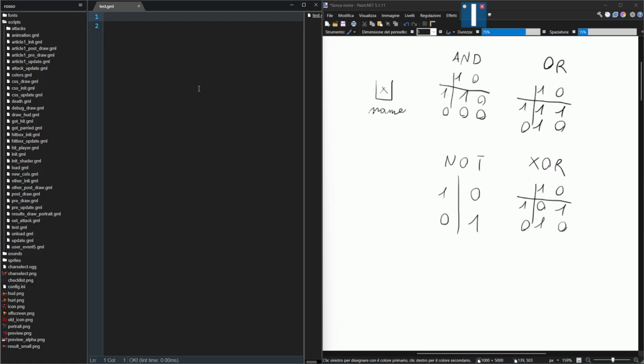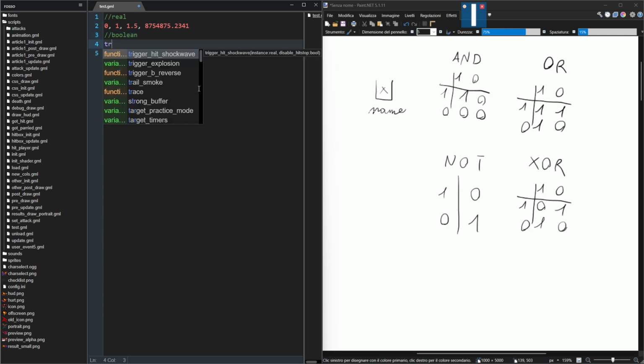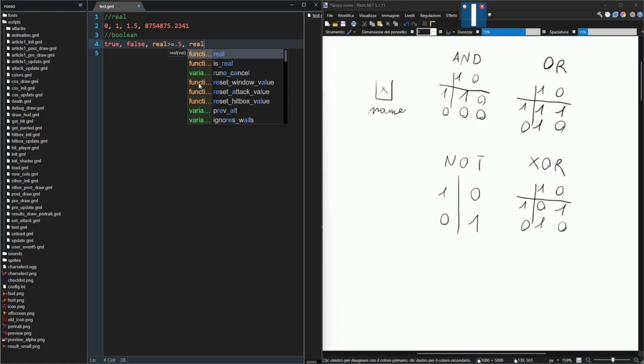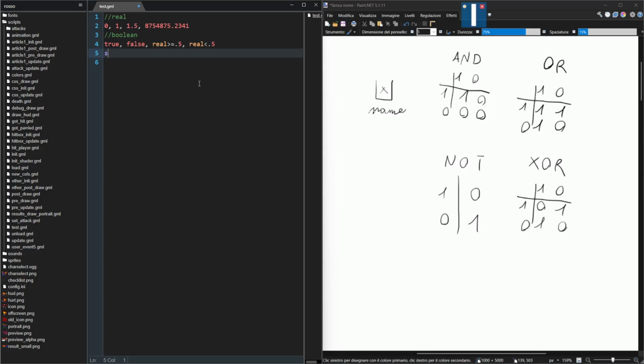So the data types in GML are, well, real, which is any number, so 0, 1, 1.5, even this. Then you have Boolean, which is just true and false, but also any real higher than 0.5 is true, and any real lower than 0.5 is false. Then we have strings.